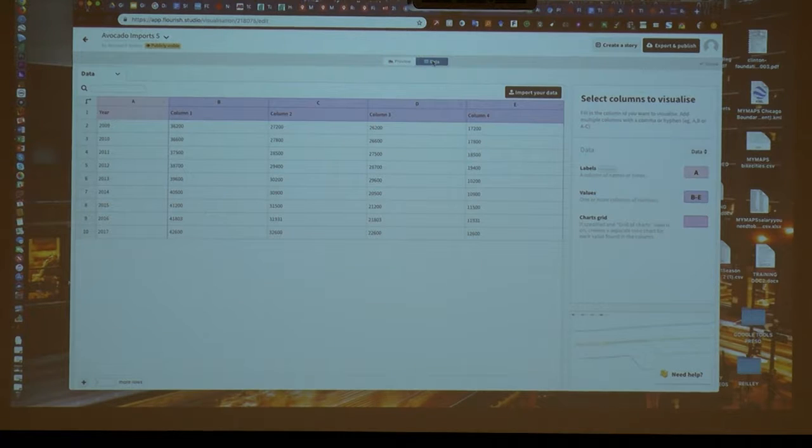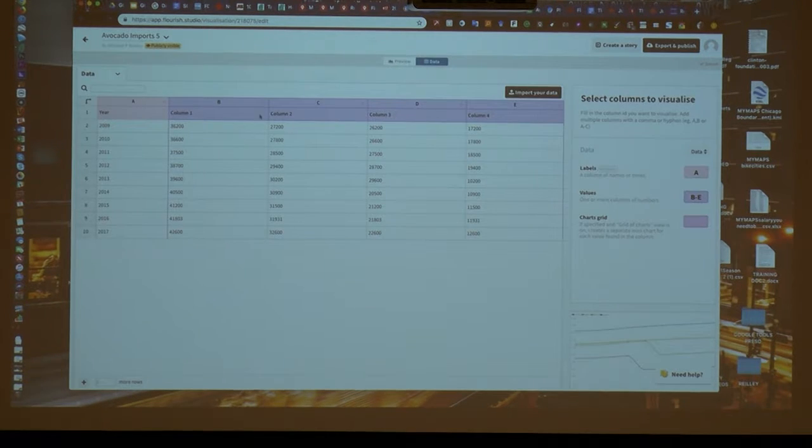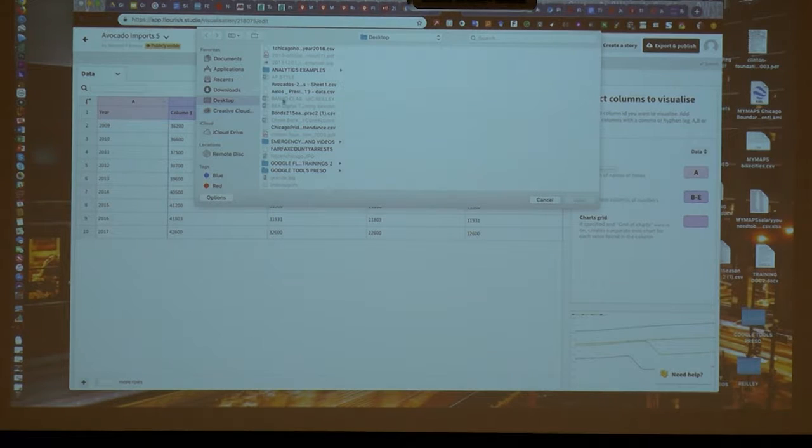So I'll load the data in. There's the default data. Everything that's highlighted here shows up on the graphic here. Lines 1, 2, 3, and 4, column 1, 2, 3, 4. Easy enough. If you hit import your data, you can go out and bring in your avocados spreadsheet.